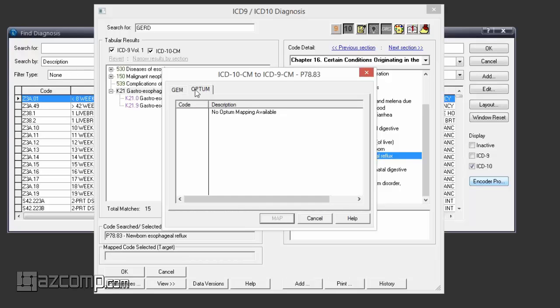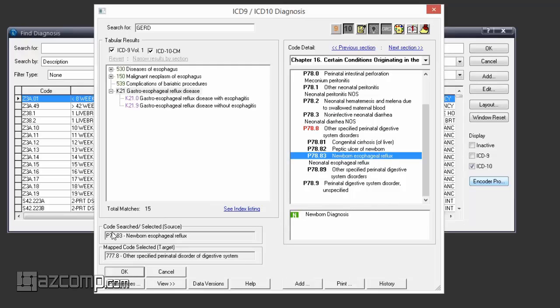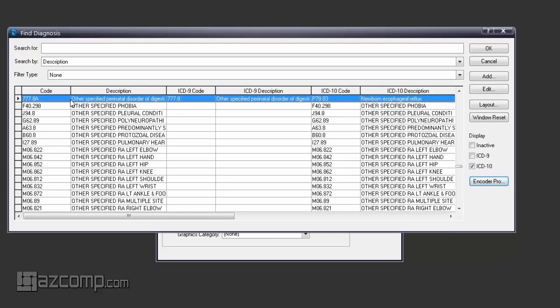There's also Optum, which is another resource for code mapping. So besides just the GEMs, you can look on that tab as well, and that might suggest some other mappings for you. So once you find the mapping, you can just say map. You'll see that it's going to load both my ICD10 and my ICD9 code. And then when I hit OK, it's going to add it to my library for me.